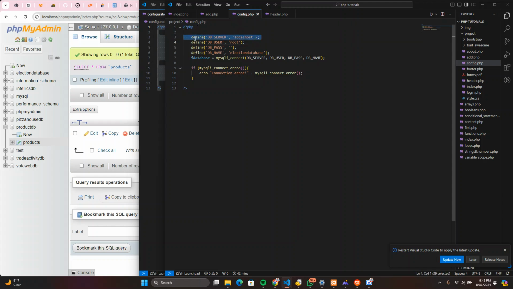So on line 3, this define simply means everything here is by default for using MySQL as your database. So you are defining the database server as localhost. Normally, if you are not using a localhost, you will specify the name of the host, the database that you are using to host this particular file. That's what you specify here. But in this case, we are using it locally. So the server here is localhost.